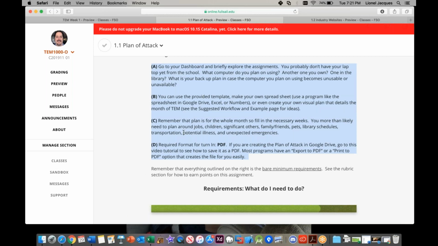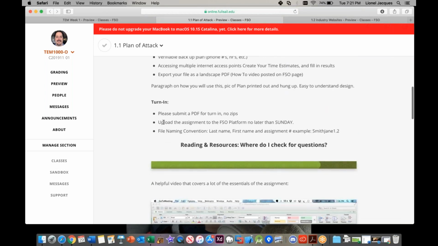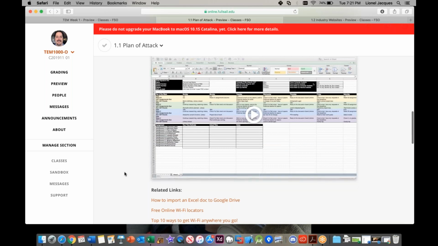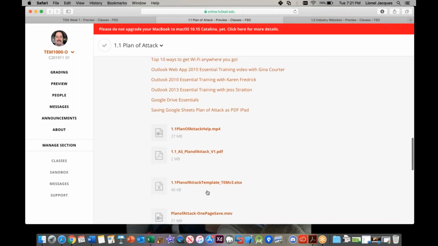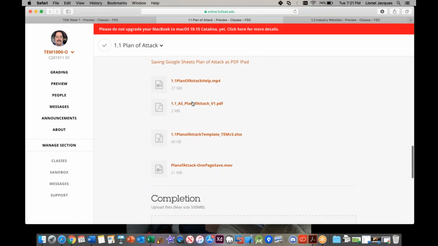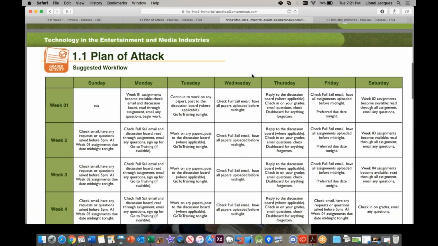It's laid out for you here in this format. It's laid out for you here in bullet point format. It is laid out for you here exactly what you need to turn in. There might be resource videos. There's related links that might be of use. And there is even at the very bottom, the PDF that tells you everything you need to do.